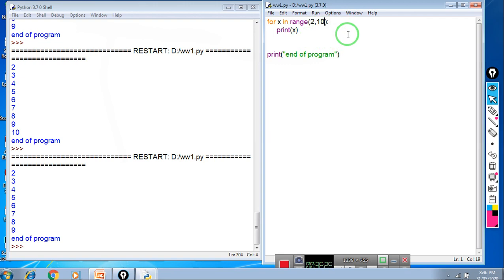But suppose you want to change the increment value also. You want the next number that is being displayed to have a gap of 2 or 3 or 4.